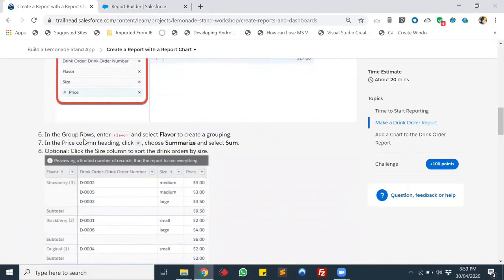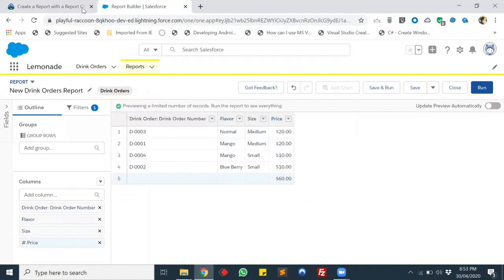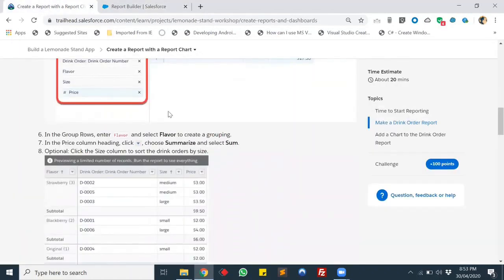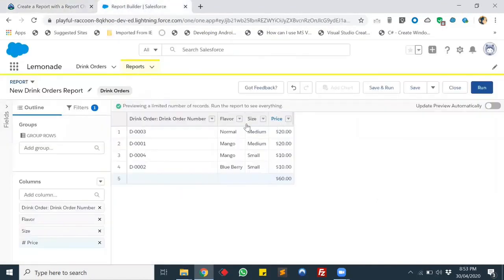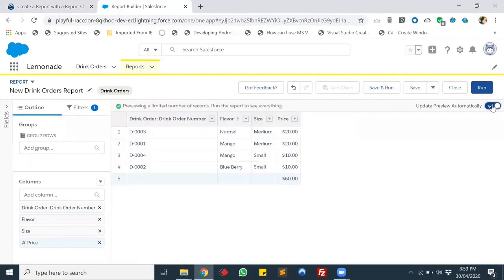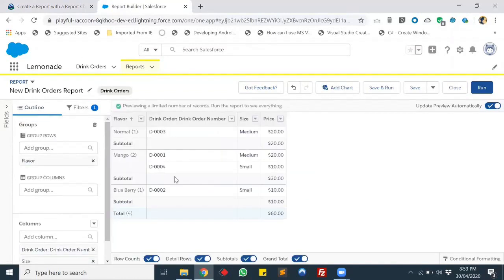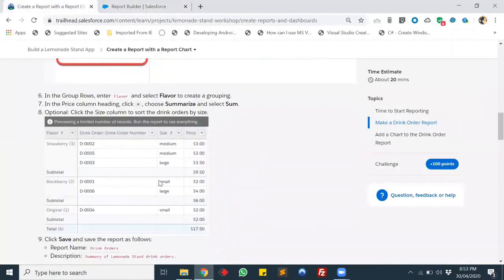In the group rows, enter flavor and select flavor to create a grouping. Okay, so we have to refresh the view first, then select flavor to create the grouping. Let's click on update preview automatically, so the preview will be updated automatically. Now we'll be grouping the rows by this field. So now rows are grouped by flavors, as you can see in the screenshot here.